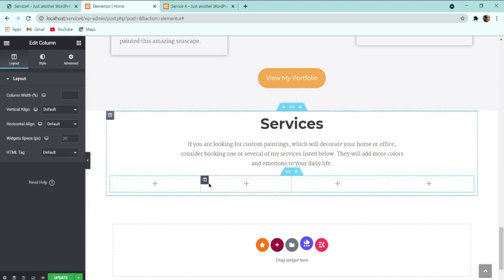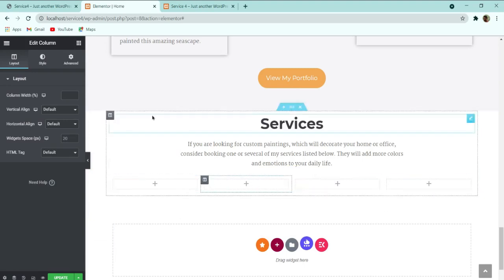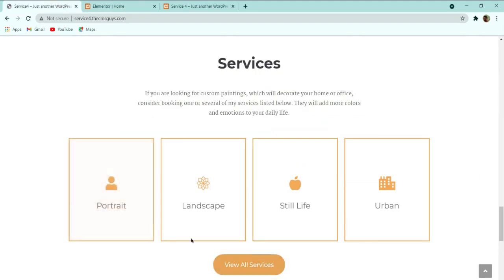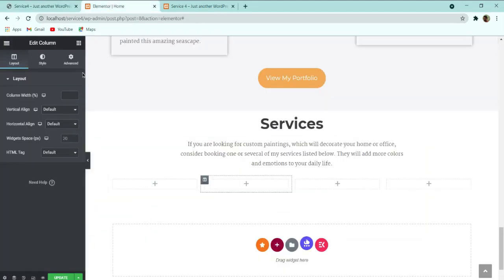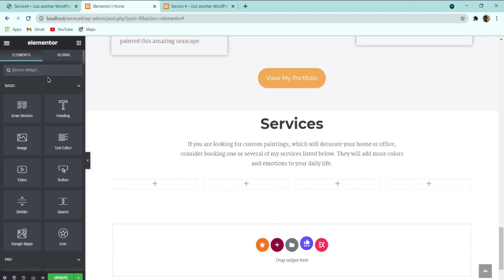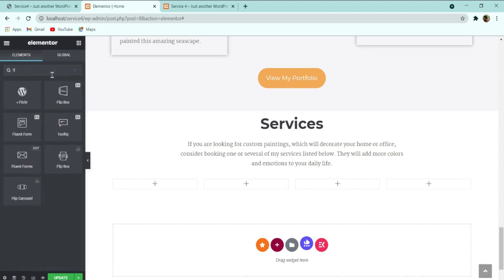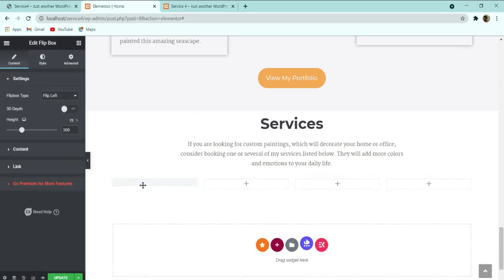So now here you can see that we have four columns over here. So here it is used flip box. So again click on this nine dot and go to the element section of the Elementor, and then here search for flip box. So here you can see that flip box by Elementor add-on. Simply drag this to our first column.